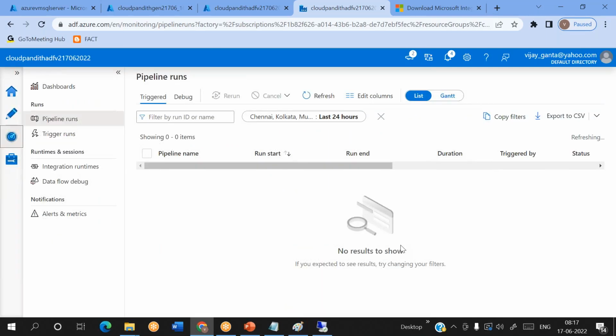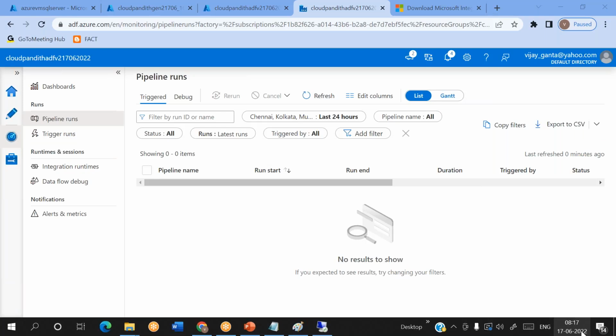See, I don't need to run any pipeline. At 8:18 it will run automatically. In 30 seconds it will start running our pipeline and copy data automatically. Clear?